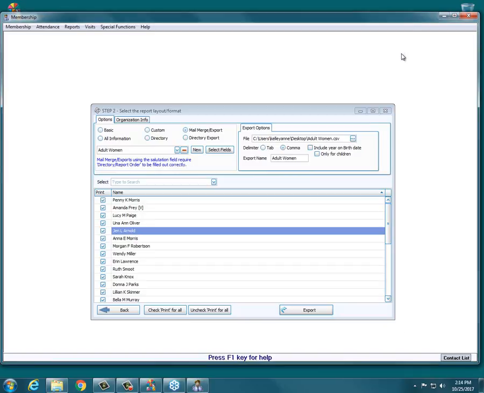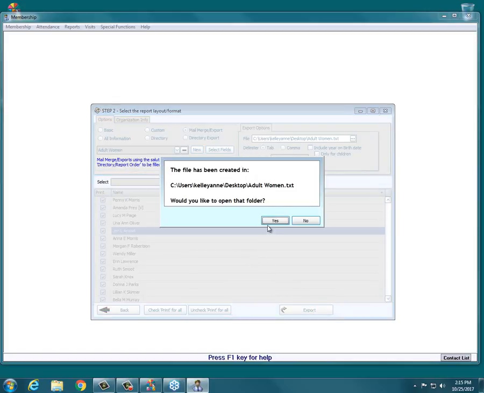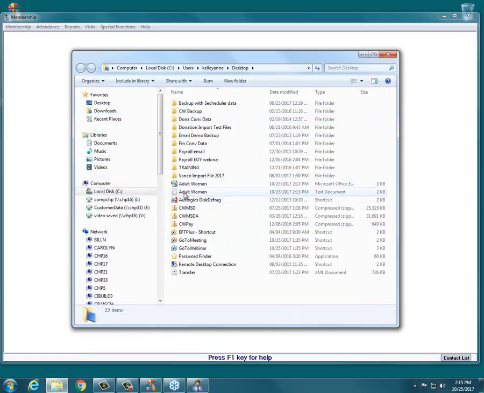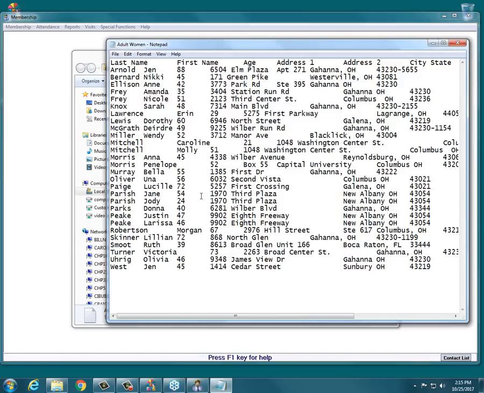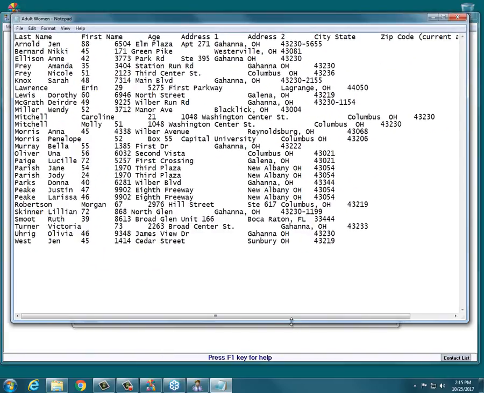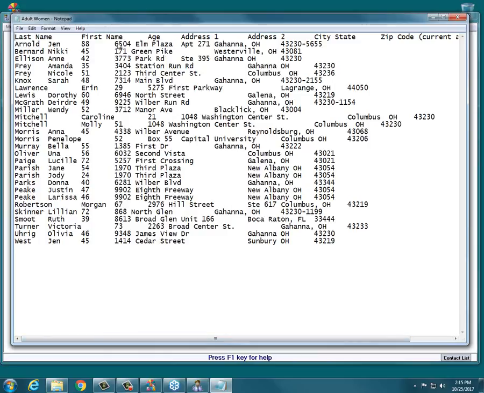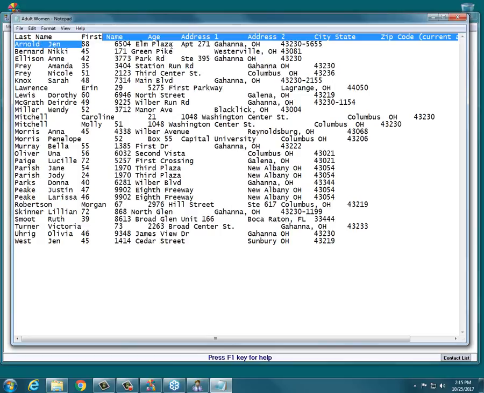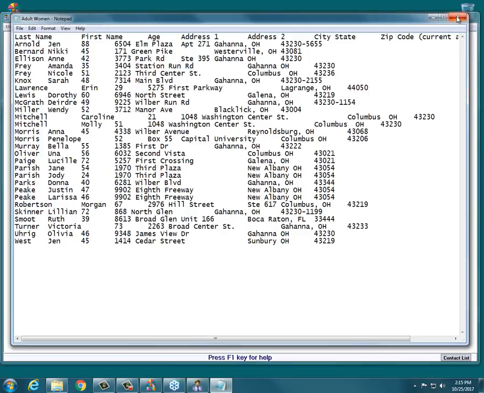Don't want to save any changes, but I'm also going to show you how a tab delimited file looks. I'm just going to export that. Don't open up the text file, and then you have open up adult women, and then you can see how this particular report looks. So it's messy, but everything is still tab separated. So any program that you use to import it into is going to be able to read this correctly, because you can see all the actual information is still separated by a tab. It's just a little messy is all.